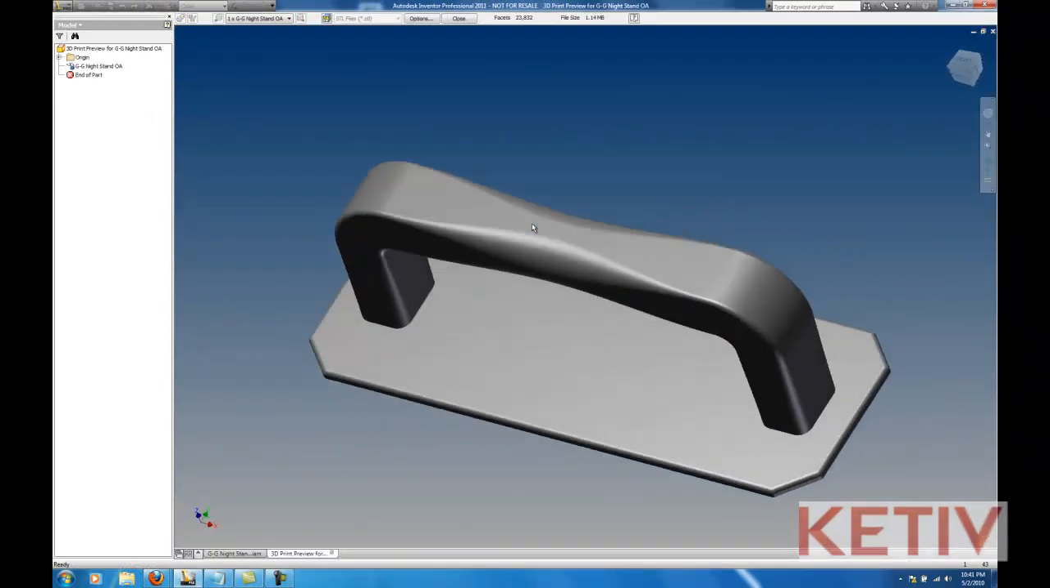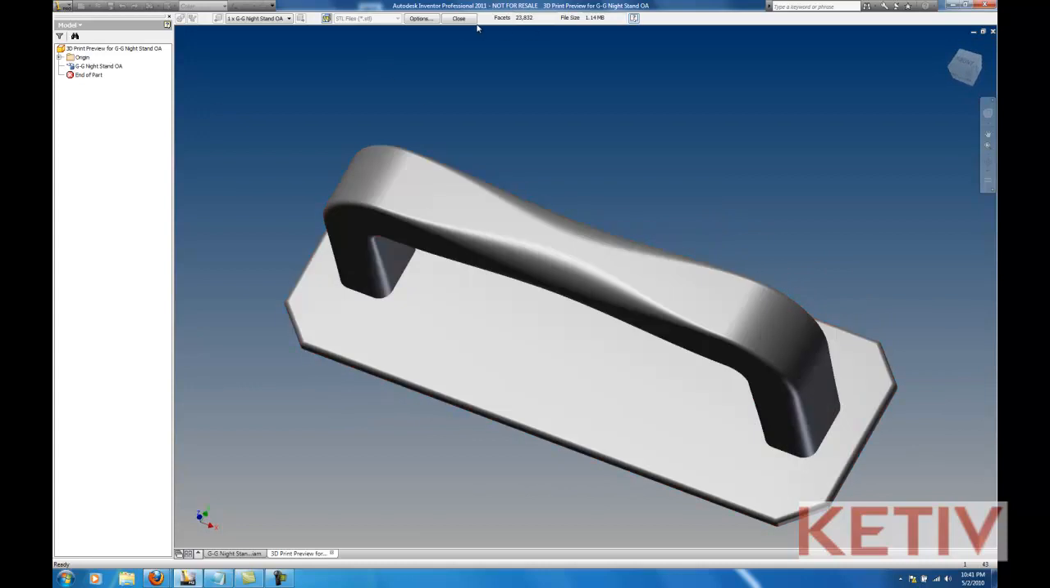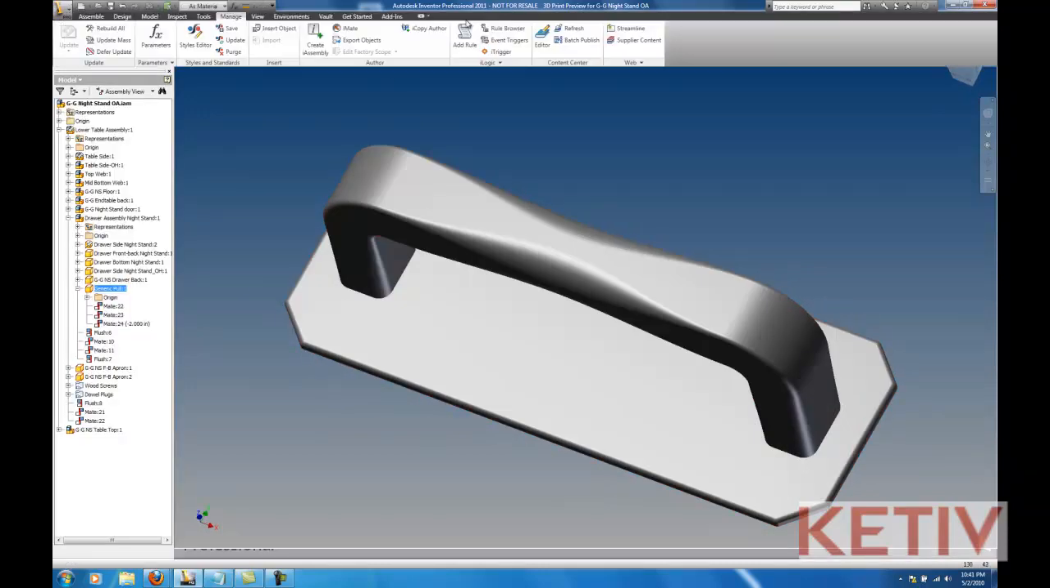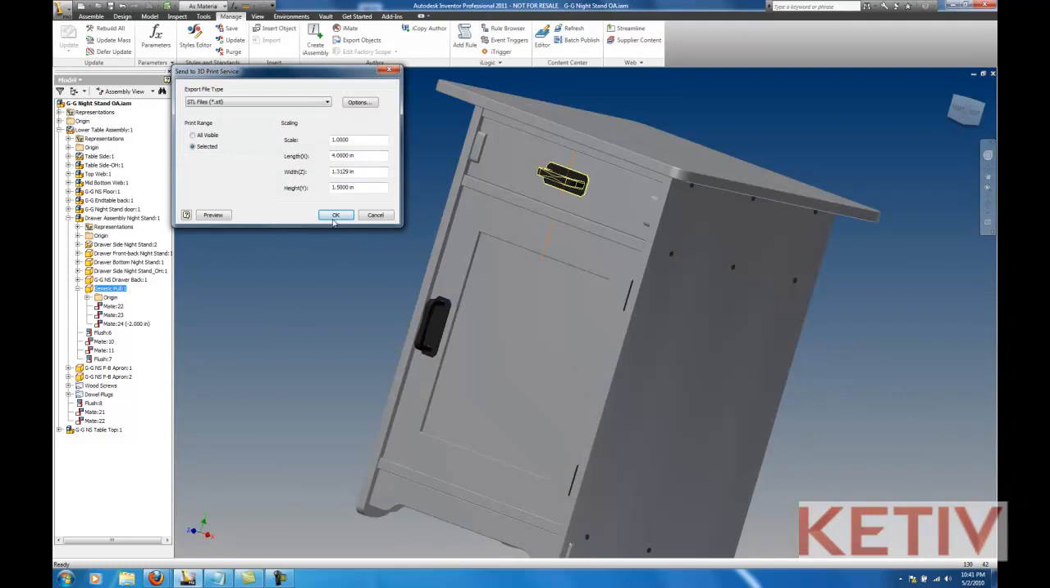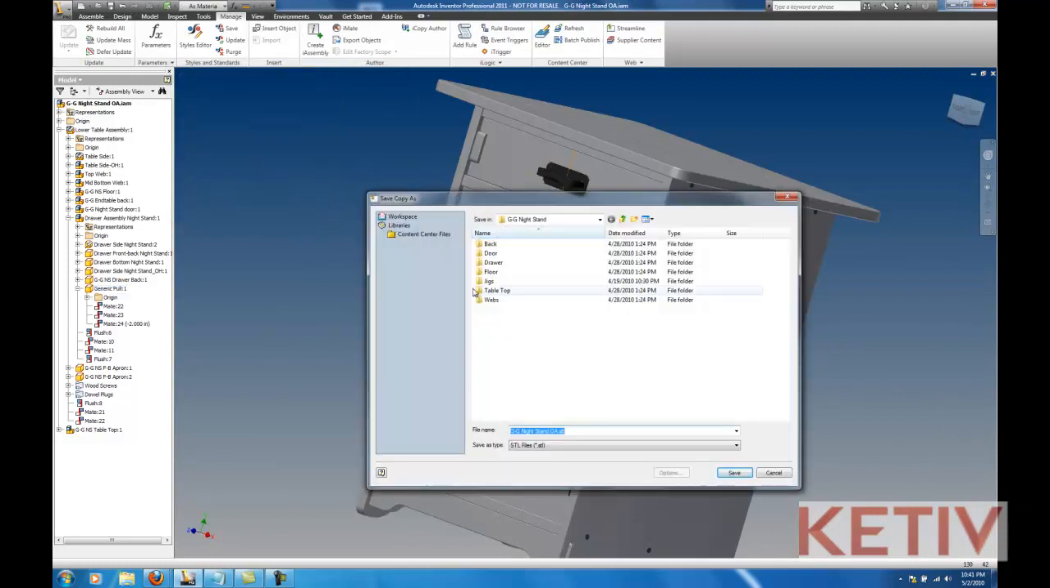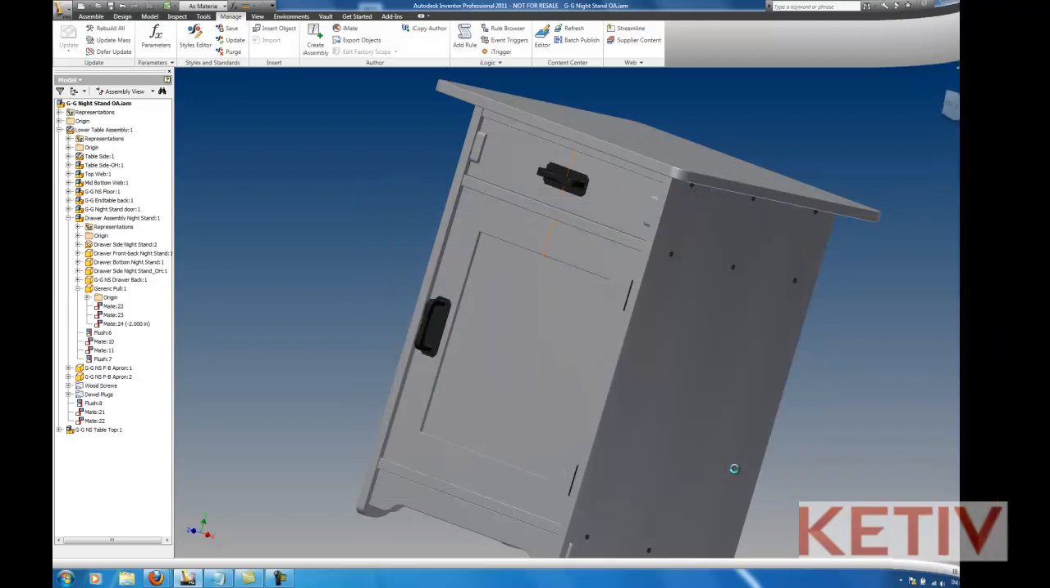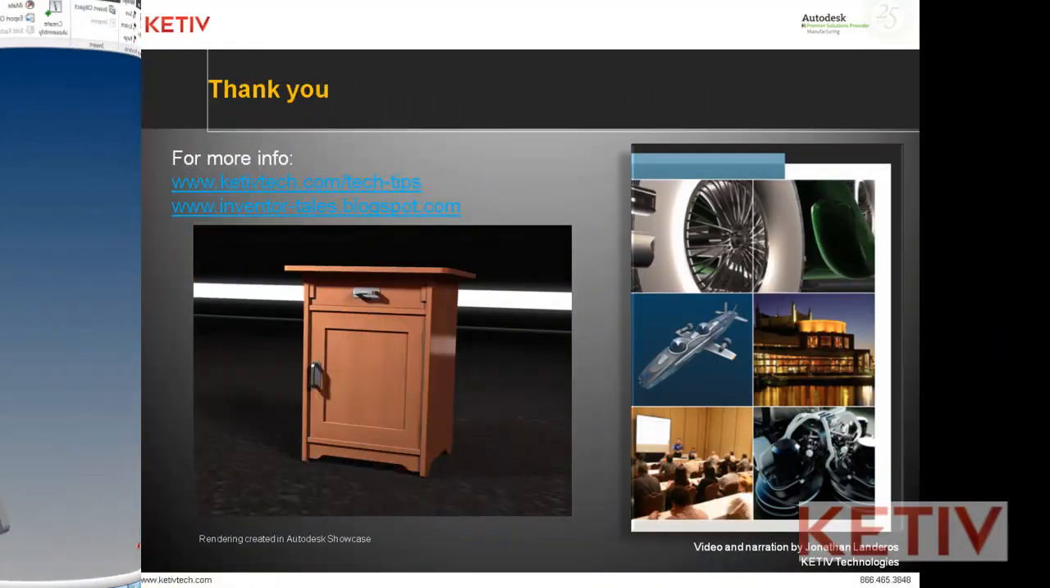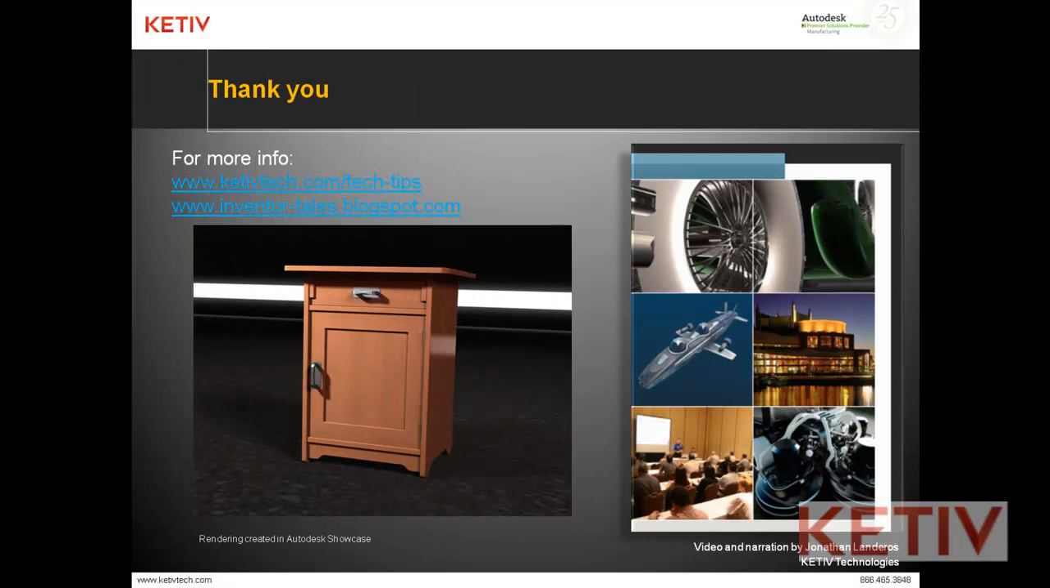inspect the model, make sure it's indeed what I want, and once I'm happy with all my settings, I can go ahead and hit OK, and that's going to export the file as an STL, which can then be sent to a rapid prototyping machine. And just like that, I've seen my different options, changed my different options, and exported the model. Thanks for watching.